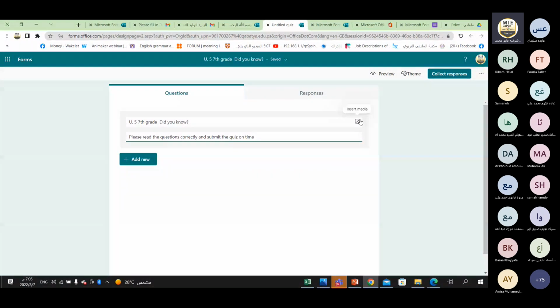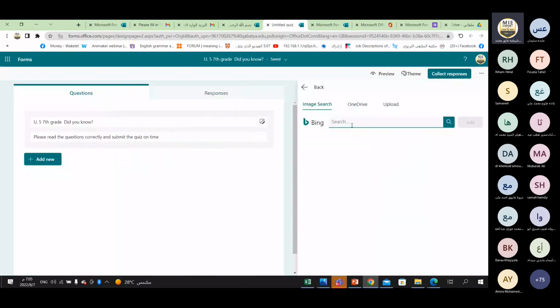It means that I can insert an image. Look here. And when I press on it, I can see three options. One is image search from Bing, like Google, another browser, or from OneDrive if we have some pictures in OneDrive, or we can upload from our laptop, from our computers, from our mobiles, for example. Okay, so if I want to search, for example, here, knowledge, or school, I can write any word.